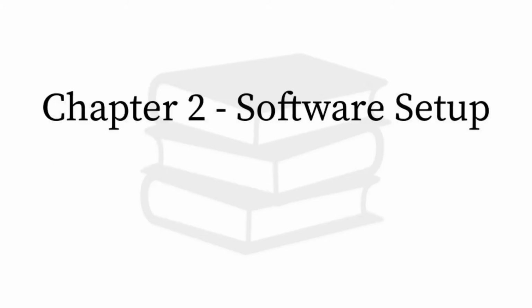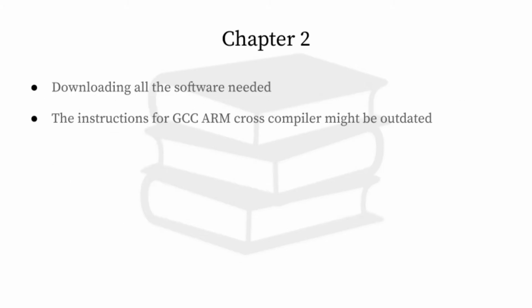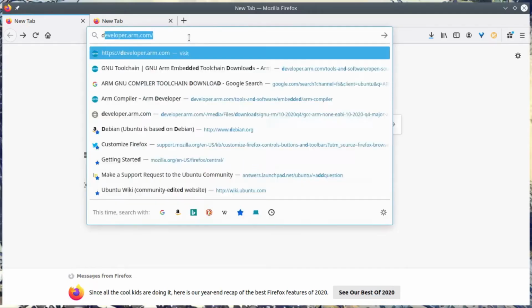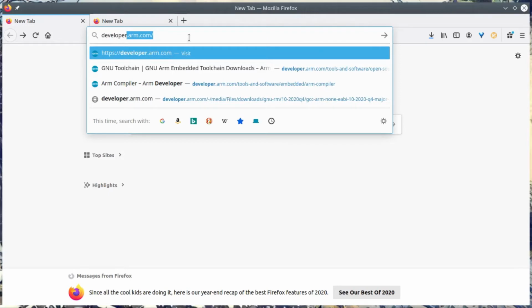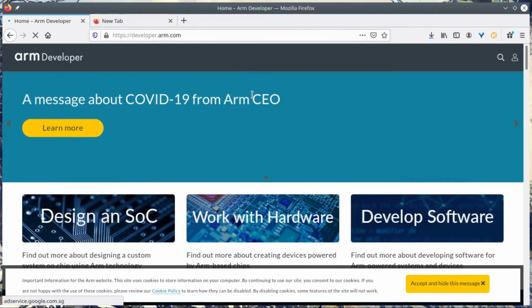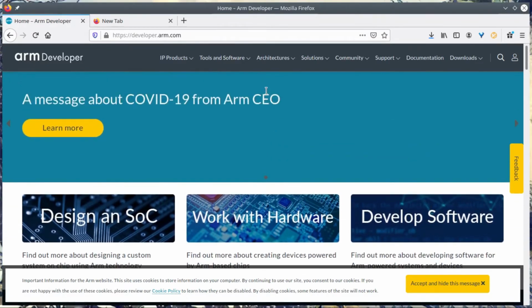So, Chapter 2 covers the software setup. I followed the instructions in the book about the software setup and managed to get everything up and running. The only issue I encountered is finding and downloading the GNU ARM Cross Compiler toolchain, as the instructions from the book might be a bit outdated. It tells you to go to the Developer ARM website, and from there, navigate to the Free Software and Linux section. But as you can see here, the section doesn't exist anymore. So over here, I will show you how to do it.